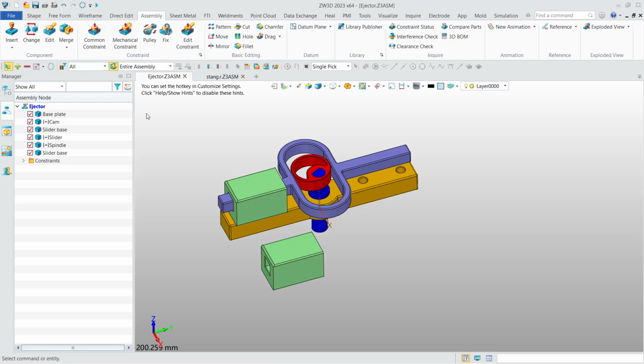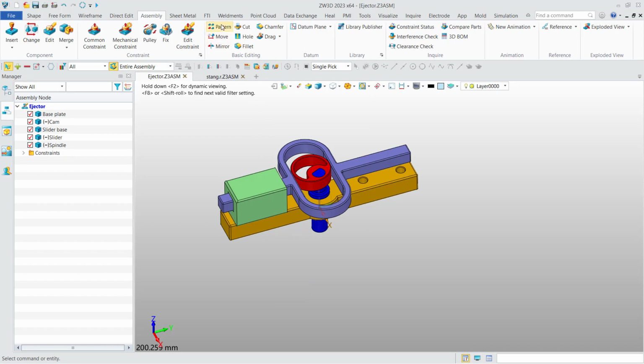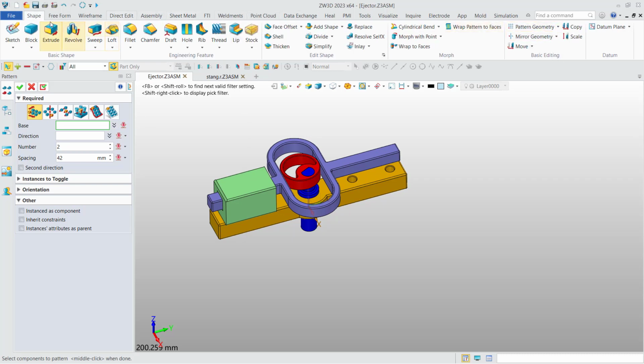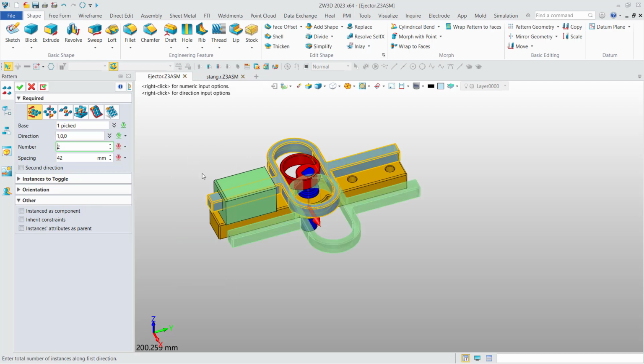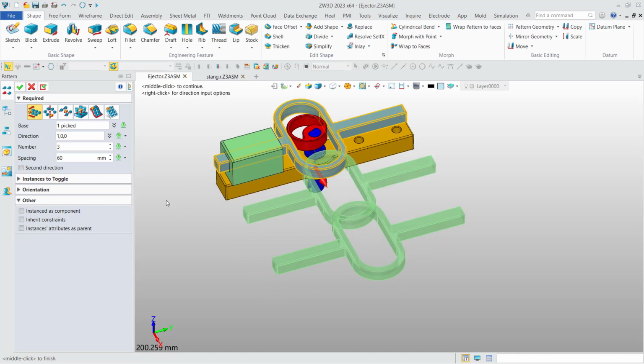It's easy to understand. Okay, and the next one is about the pattern. Here you can see there are 6 pattern methods. Actually, it's similar to the pattern in the shape tab, so we are not going to introduce them one by one. Just the first one as an example. The first one is linear. Now we choose the base as the first, and then we choose the direction. We can choose the X, and the number and the space. For example, we make the number 3 and the space as 60. Here you can see there are some options.